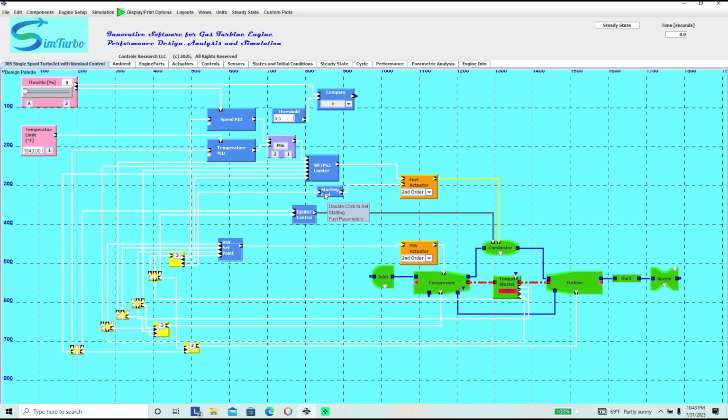The controls then send their commands to the actuators. Here we have the fuel actuator, which we've selected to be a second order fuel actuator. The same with the variable stator vane actuator, it is second order. We have the option of first or second order. And finally, we get to the engine components. The inlet, compressor, combustor, torque starter, turbine, the duct downstream of the turbine, and the nozzle of the jet engine. And remember, we selected a constant nozzle system.